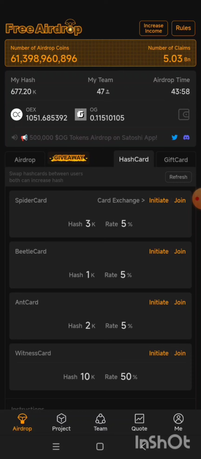Now, before we proceed, I want you to take note of this. When you exchange a card, be it spider card, beetle card, ant card, or witness card, or any other kind of card, with a miner, you cannot exchange any other hash card with that miner. So what it means is that you exchange your hash card with a miner once in a lifetime.